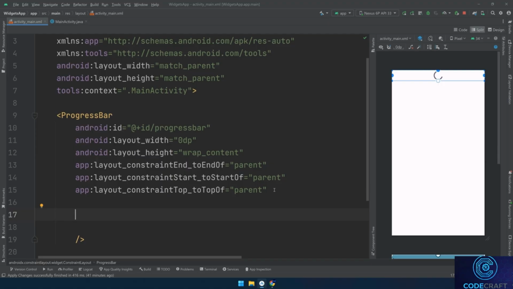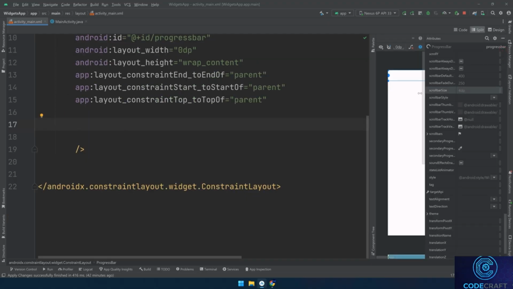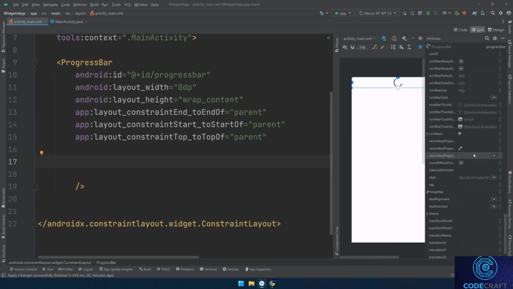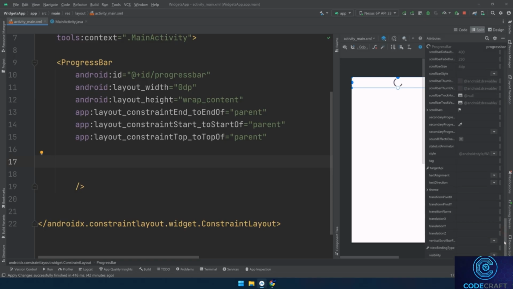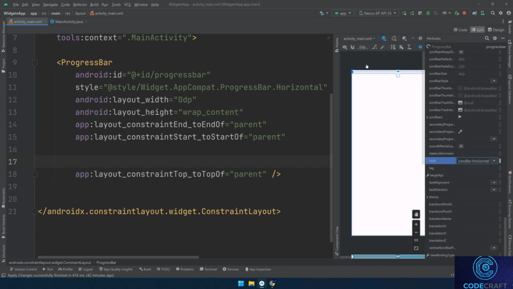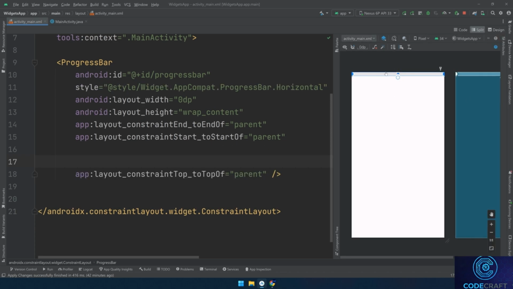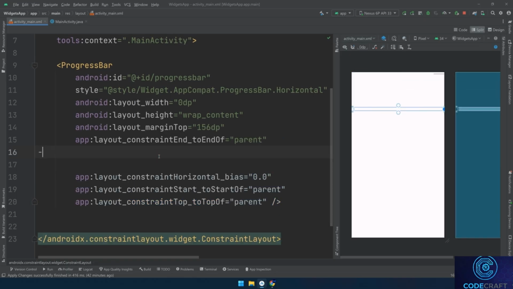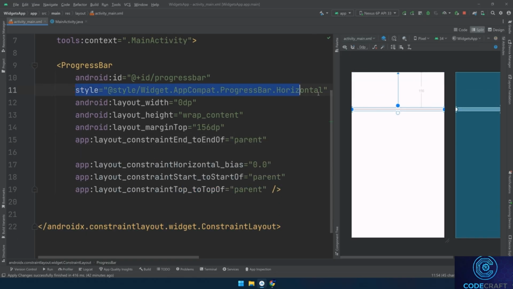There are two different types of ProgressBars, the circular and the horizontal. You can go to the attributes, select the ProgressBar and scroll down to the style. Here you customize the style, if it is a circular or a horizontal. You can see it becomes a horizontal ProgressBar. Also, you can see that I added the style attribute using the ProgressBar.horizontal. Also, if I remove this horizontal, it becomes a circle.